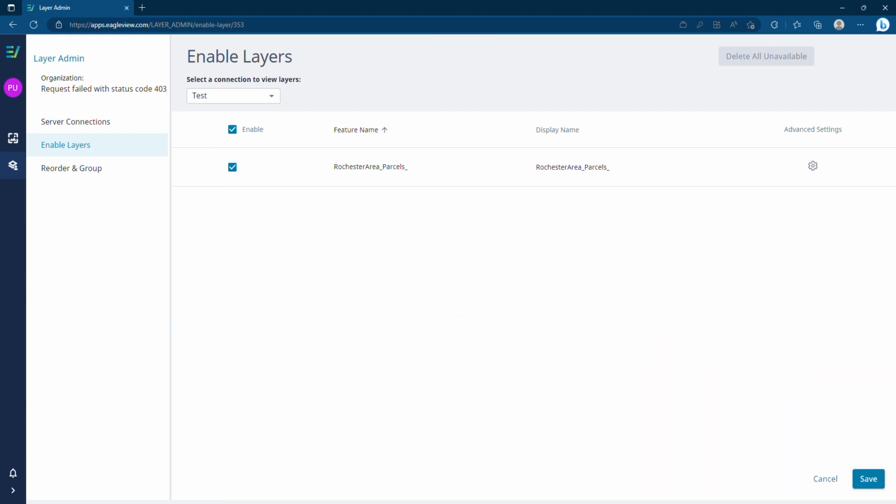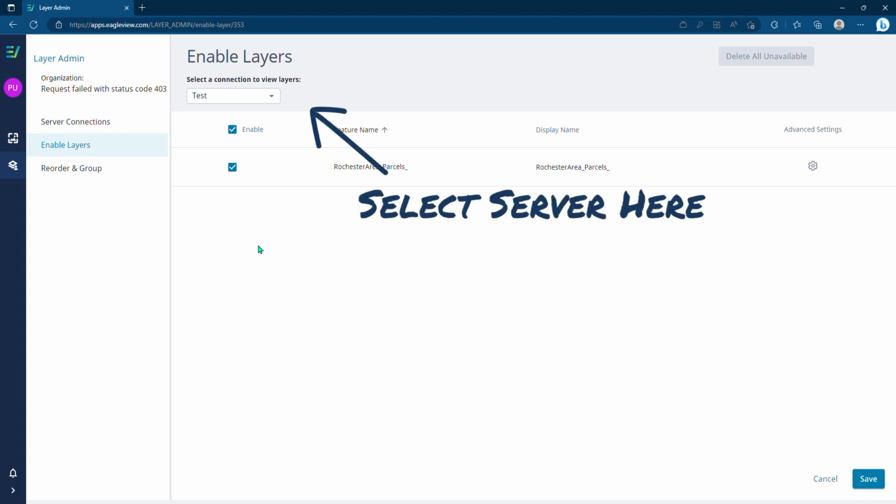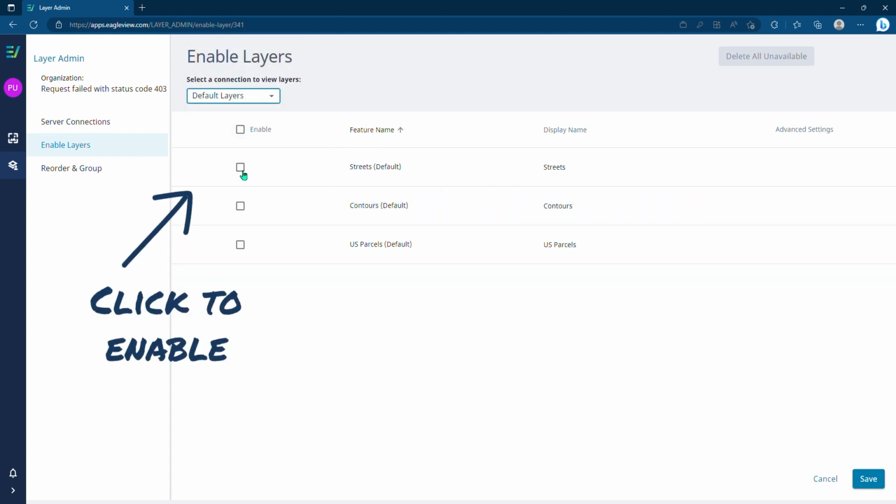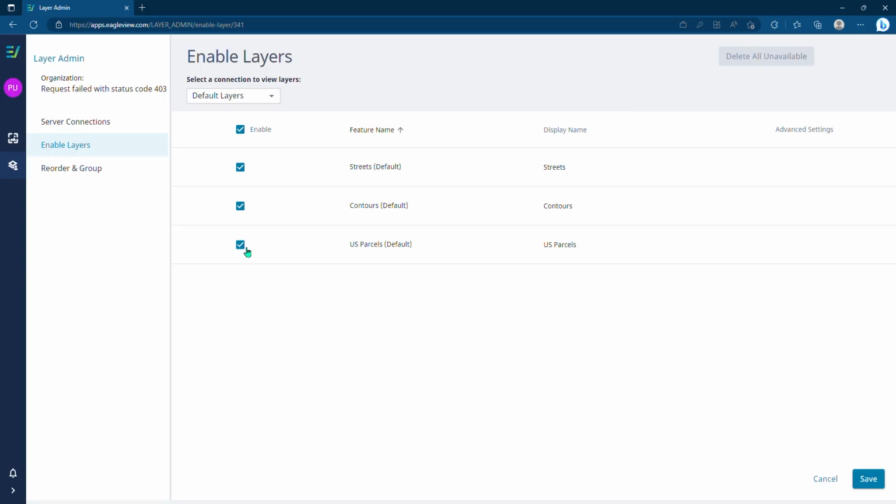If you have more than one server connection, select the layer you would like to enable from the drop-down in the upper left. Then, check the Enable box for each layer you would like displayed in the viewer and save.